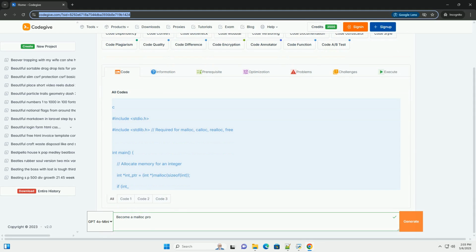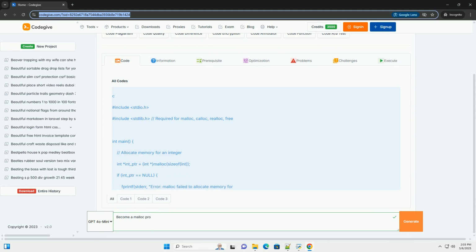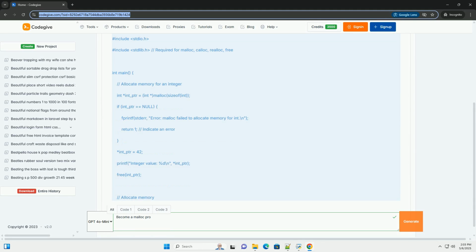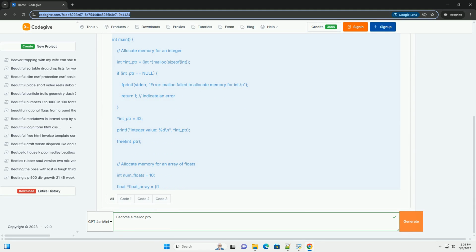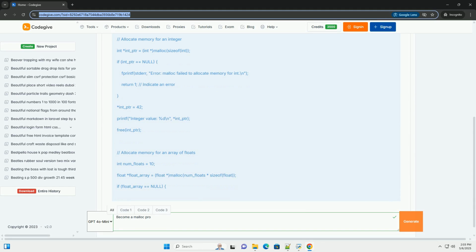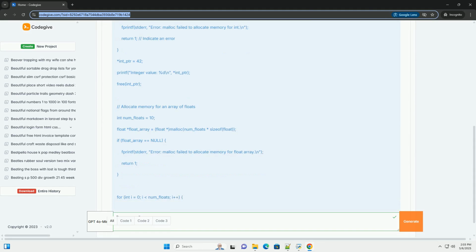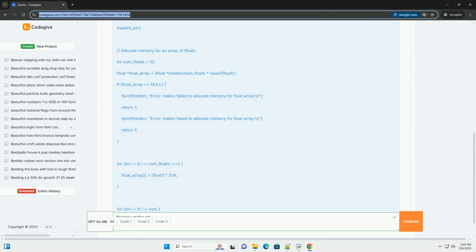OK, let's dive deep into malloc and memory management in C, transforming you from a novice to a more confident and competent memory manager. This will be a comprehensive guide covering concepts, best practices, potential pitfalls, and code examples.